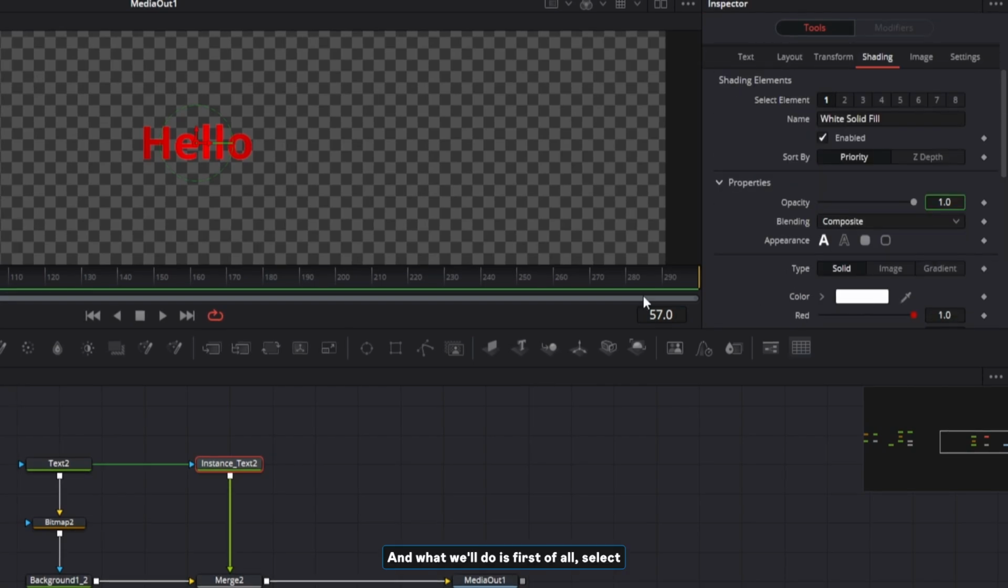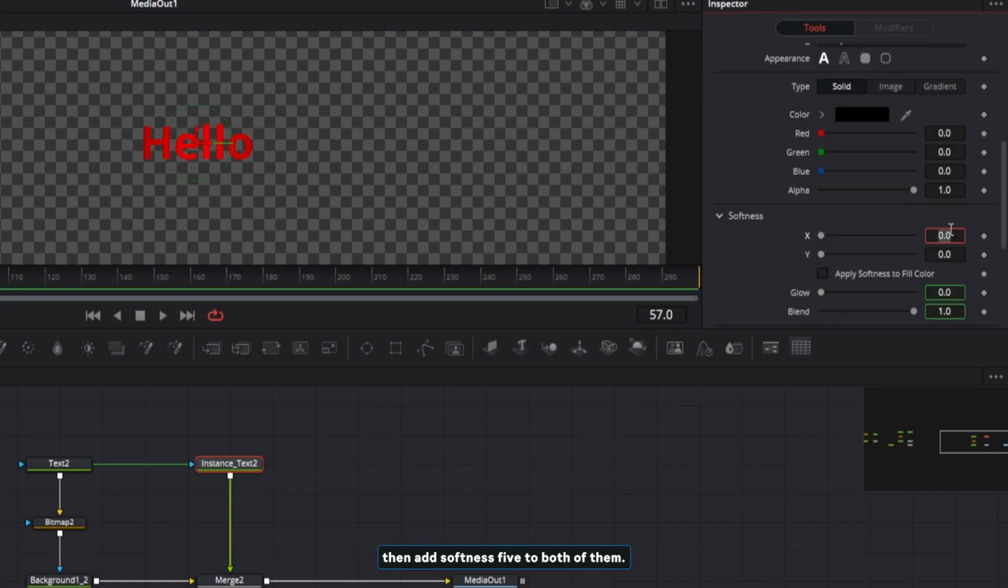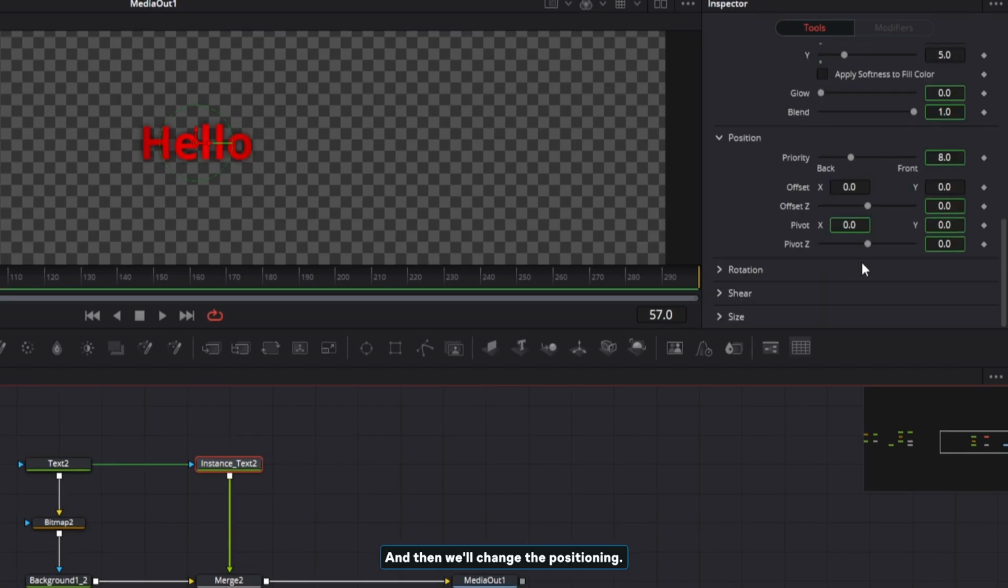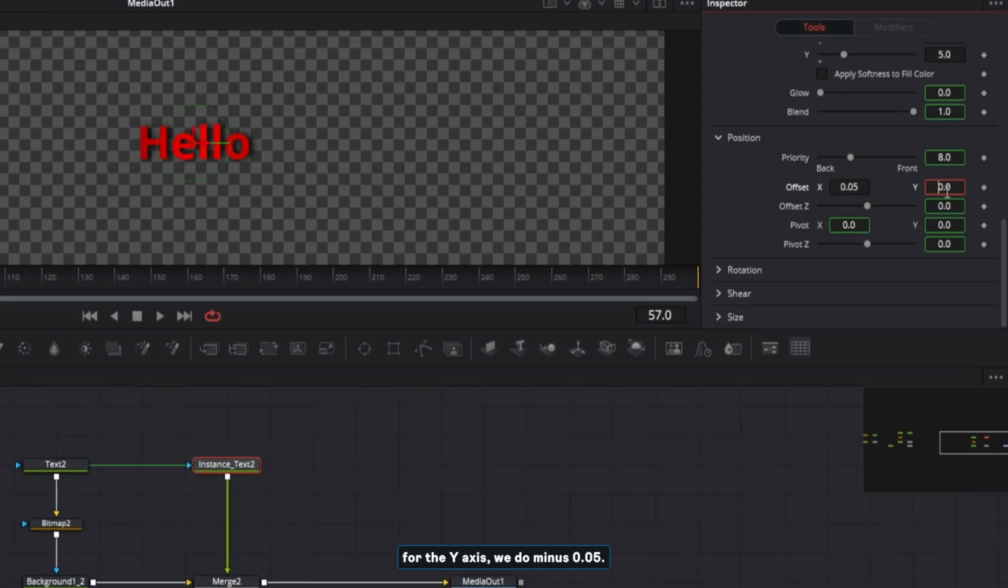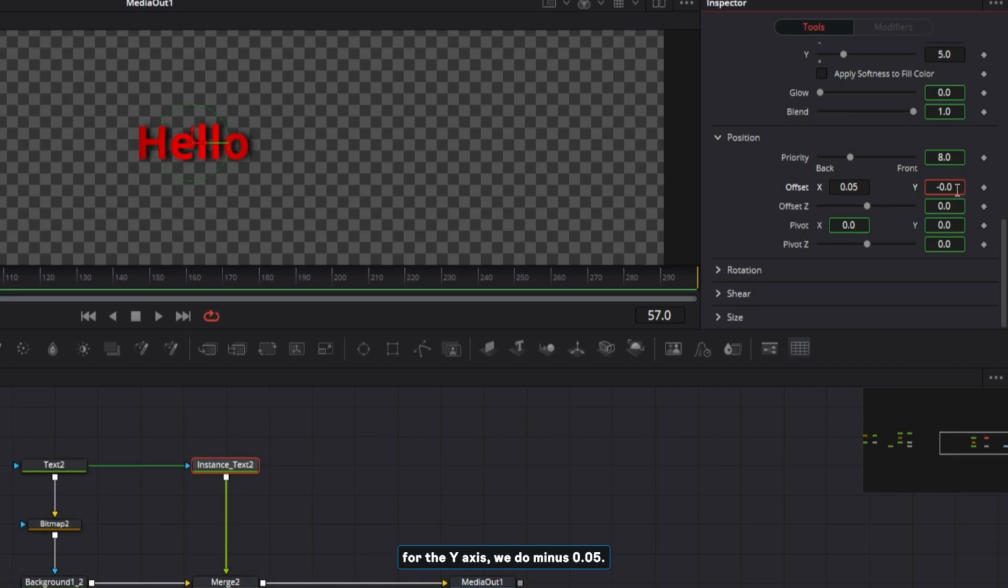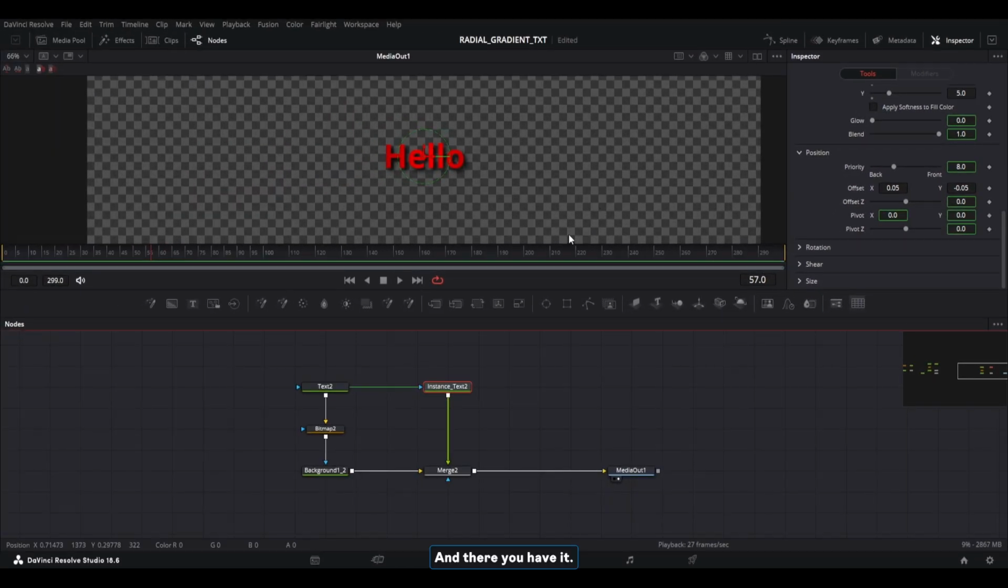Then what we'll do is first of all select the black color of drop shadow like this. Then add softness 5 to both of them. And then we'll change the positioning. So for this, on the x-axis we do 0.05 and for the y-axis we do minus 0.05. And there you have it.